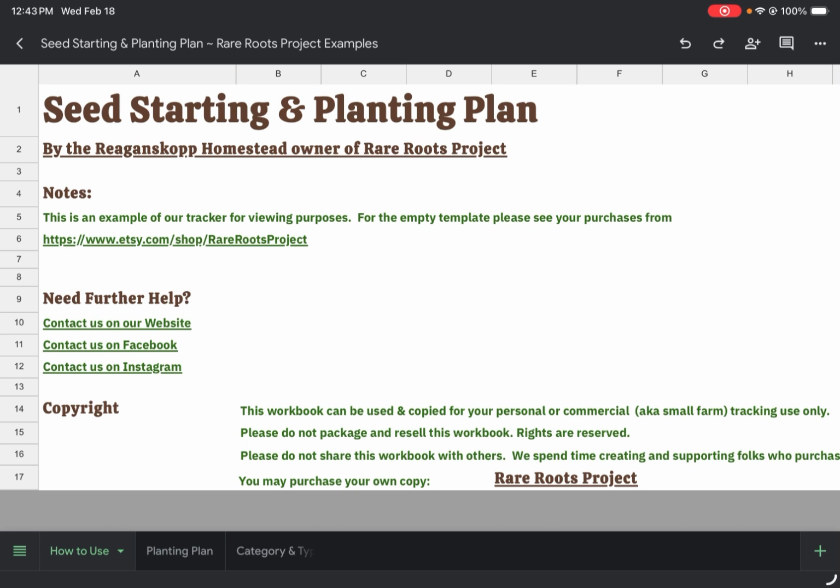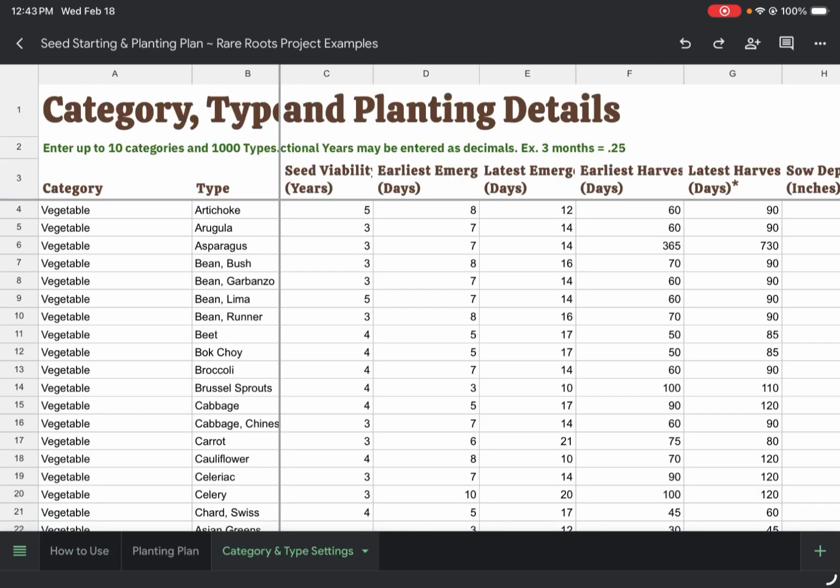Otherwise, thank you so much for your purchase, and I'm going to do this quick walkthrough for you on how to use your sheet. For our seed starting and planting plan sheet, it's really made up of 3 tabs. Our first tab here is one that will have instructions on how to use it outside of this video. And the main bulk of the information is in our category and type tab that you're seeing here.